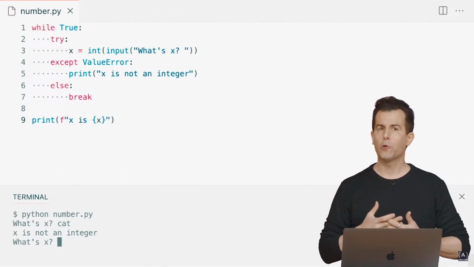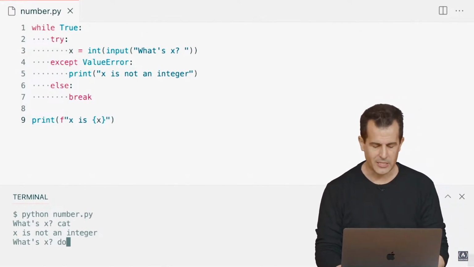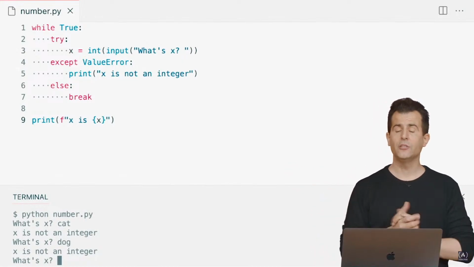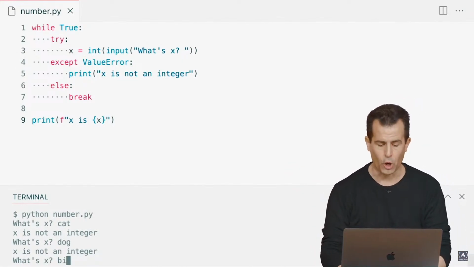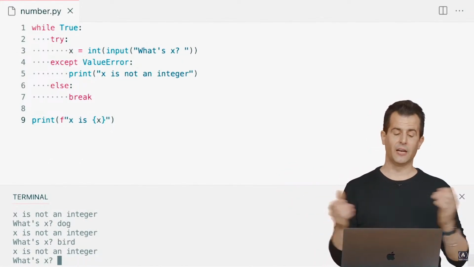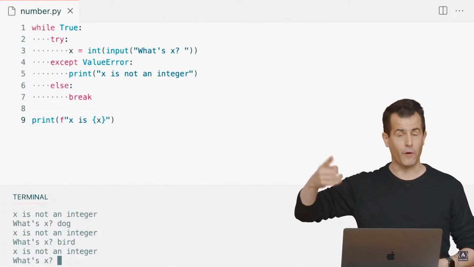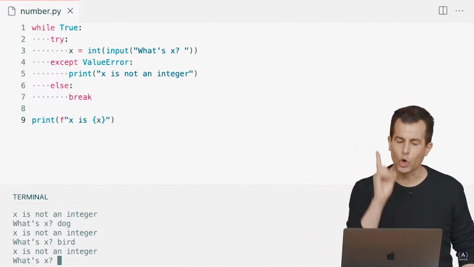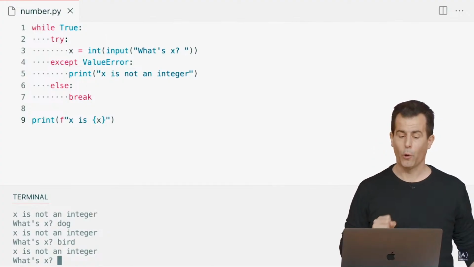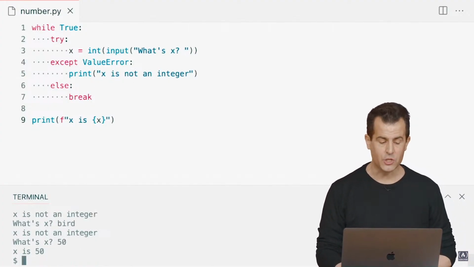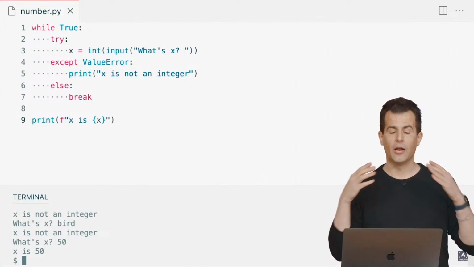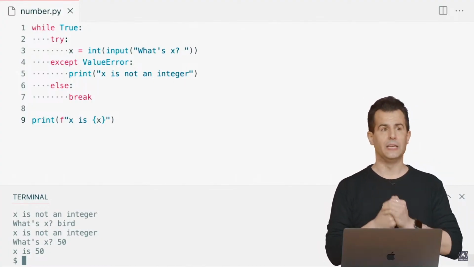But notice again I'm prompted, what's x? Well, let me try typing in dog. X is not an integer. What's x? Let me try bird. Enter. X is not an integer. What's x? And suffice it to say, this will happen now forever if I'm in an infinite loop until I try and succeed, at which point I break out. So let's try again. 50, enter. Now I'm out of the loop, and I'm printing out what x actually is.